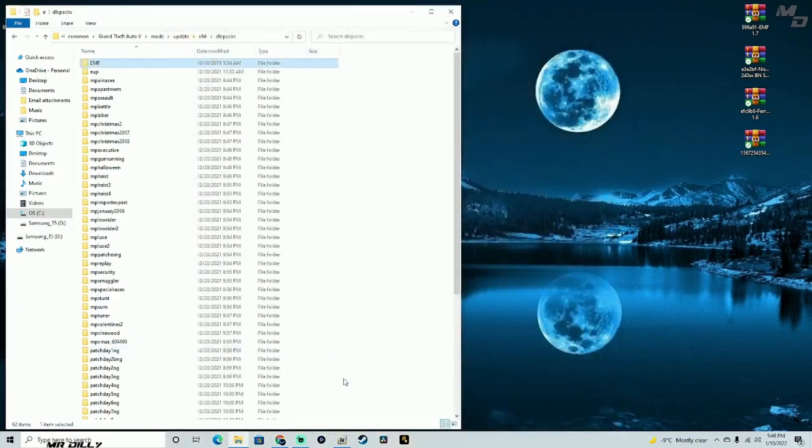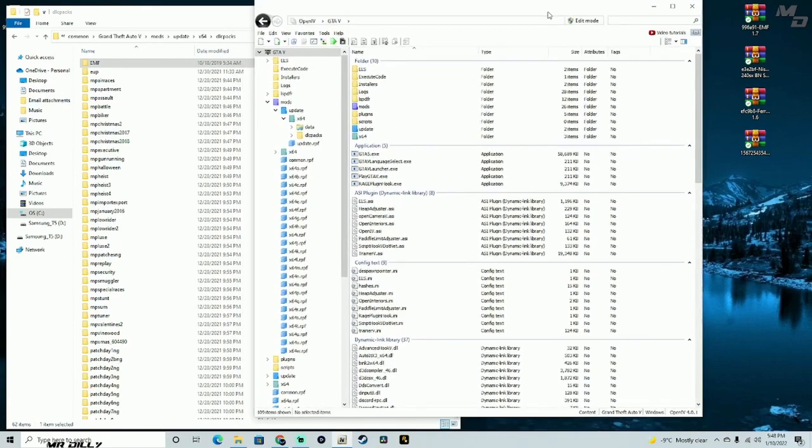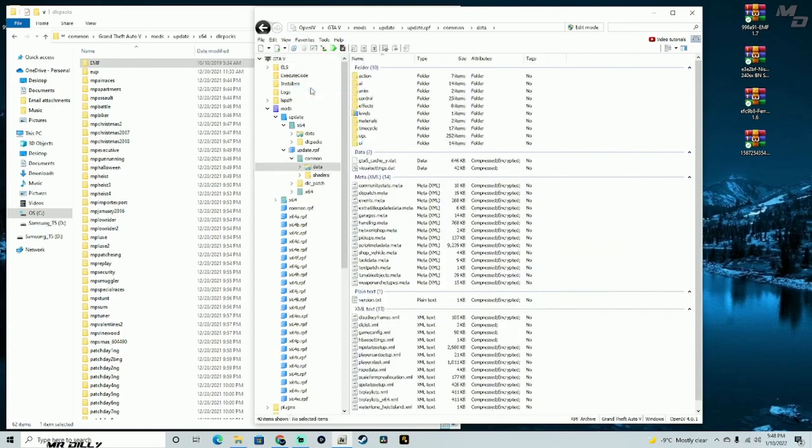OpenIV. Alrighty, so now we're gonna go ahead and get our OpenIV open. So we get to our OpenIV right here. If you have watched my other tutorials, I did suggest that you save this pathway right here. It's gonna be the DLC pathway that we're gonna need to be going into. Let me go into that. You're gonna need to be on this page right here. As you can see, it says mods, update, RPF, common and data.